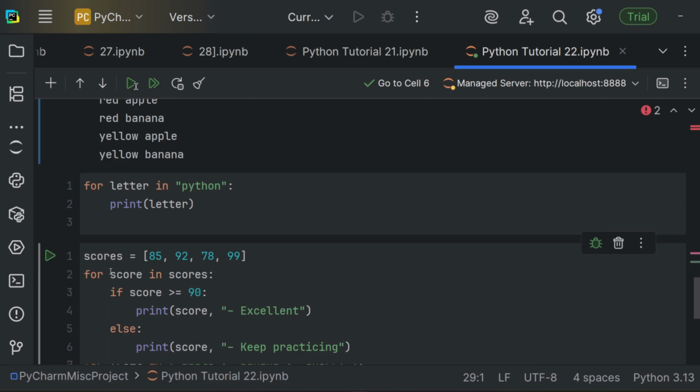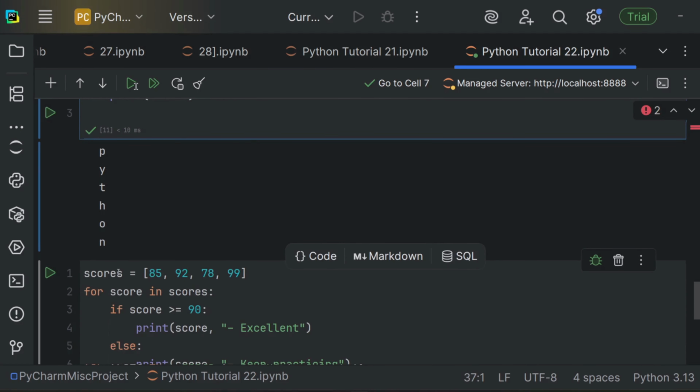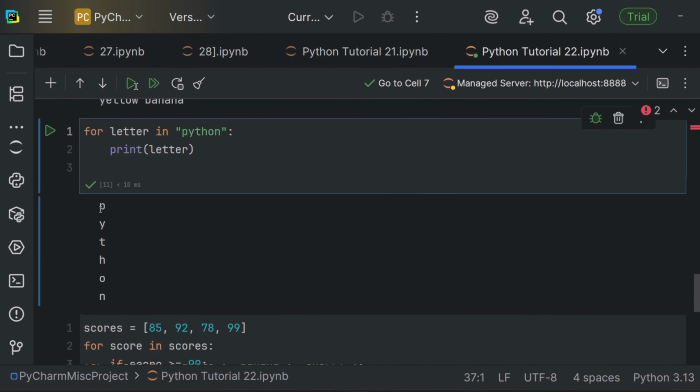Now, did you know strings are also sequences? That means you can loop through them character by character. For example, in this piece of code, as you can see, it prints Python, but line by line, with each character taking up one line. Each character in the string Python becomes a step in the loop. This is how you process letters, digits, or even check for vowels one at a time.